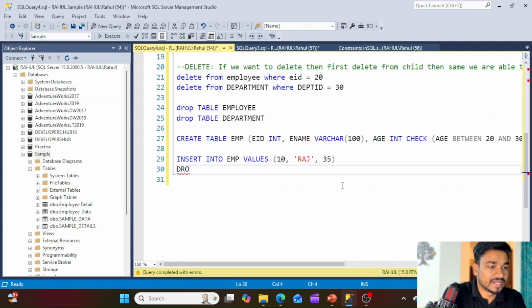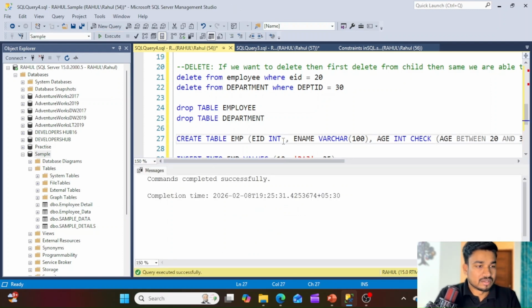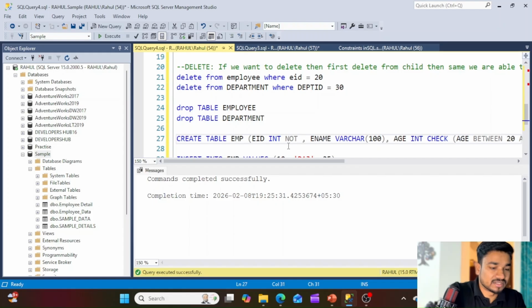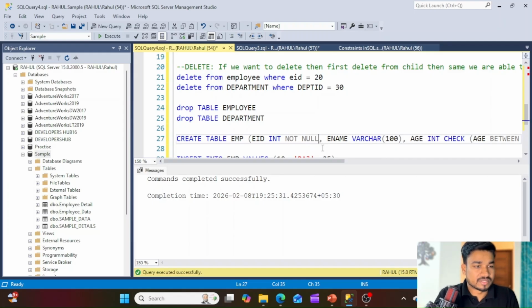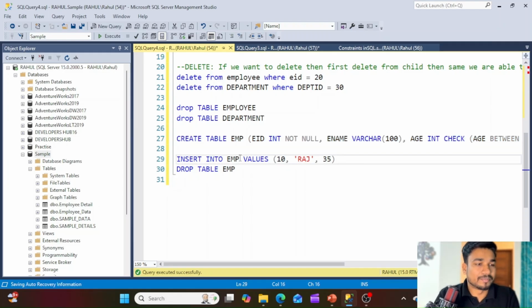Before that we'll drop the table emp, and we'll create the same table with a not null constraint, meaning we will add the constraint NOT NULL, within a space. Now we will create the table, and if we assign values for only two columns, then by default it will insert a null value in the other column. So first we'll insert the value for eid and age only, and we'll see whether we can see the null value in ename.